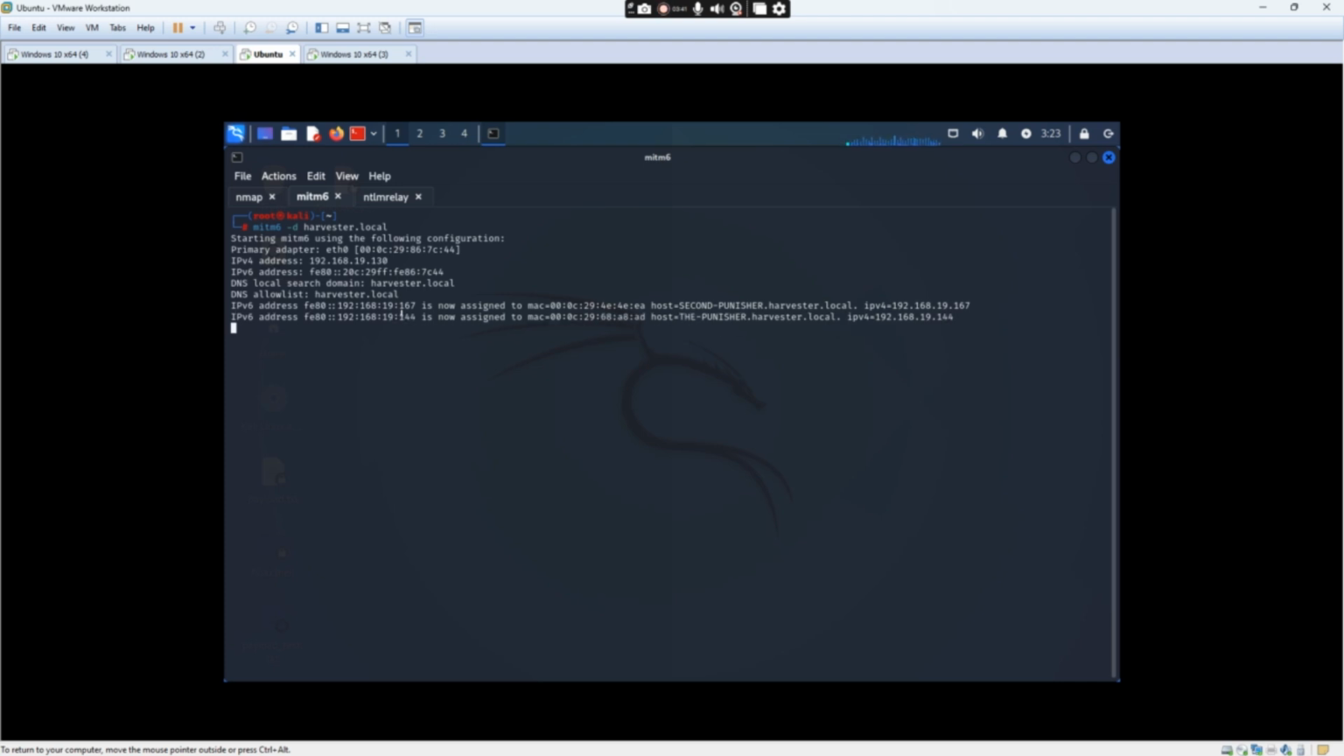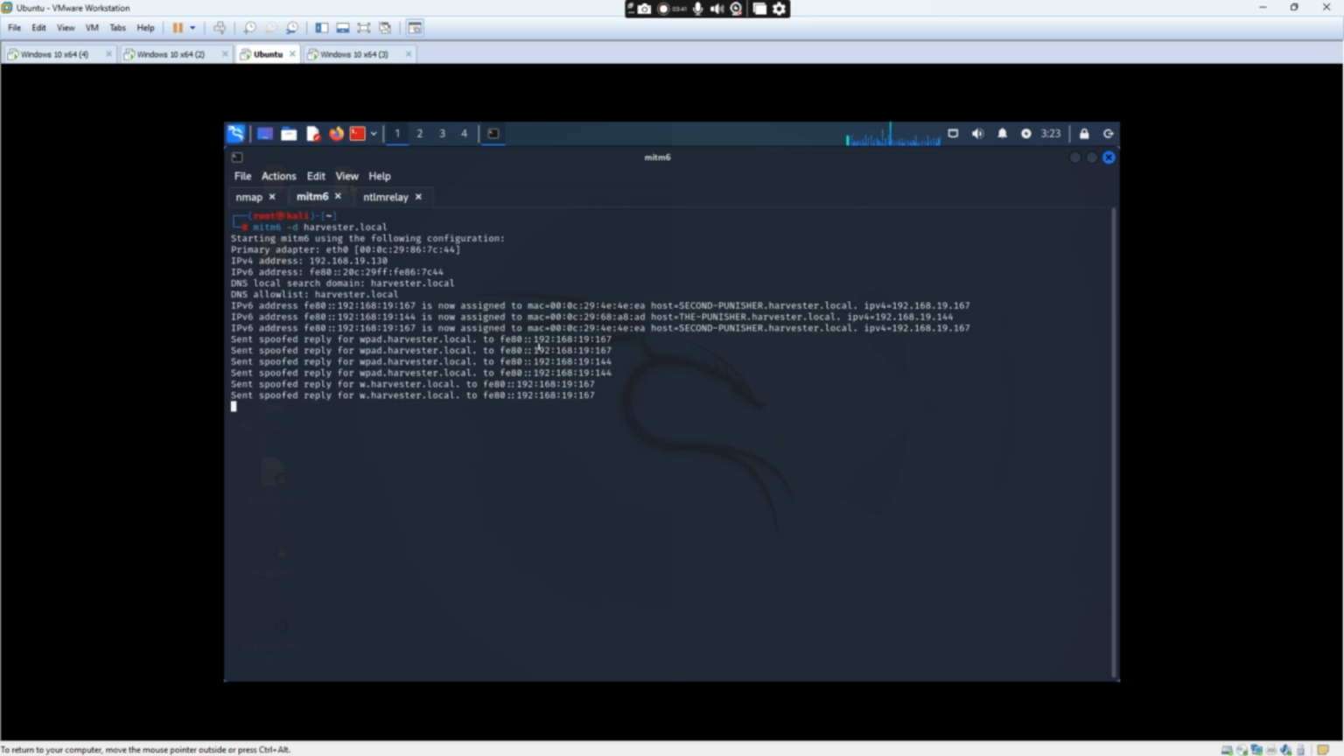And now we start to get some information. So as the computers restart, we have an IPv6 being assigned to that particular computer, right? So you have the second punisher, and then you have the punisher. So these are some of the users that we are going to be targeting as far as the IPv6 traffic is concerned. And now it sends some spoofed replies for WPAD. This is the folder that we created. Remember I told you that you can name it whatever you want to name it. So it sends some spoofed reply to this IP address.